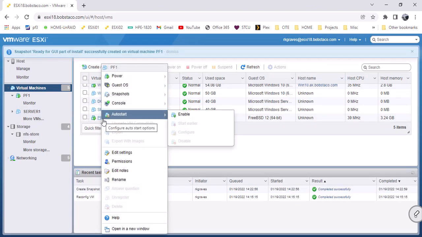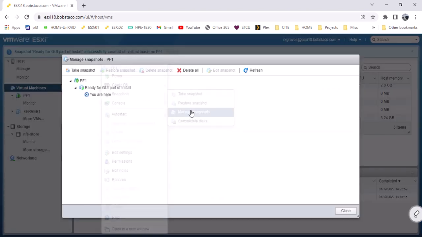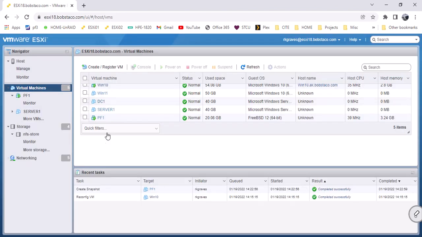Let me just show you some other stuff here. The snapshotting feature in ESXi is really good. So I just want to show you this manage snapshot. You can see that's where I'm at, and you can delete, and it's very configurable. Okay, so I did that, and why do I do that? Well, because it's a great way to recover. It's incredibly easy to recover from that.